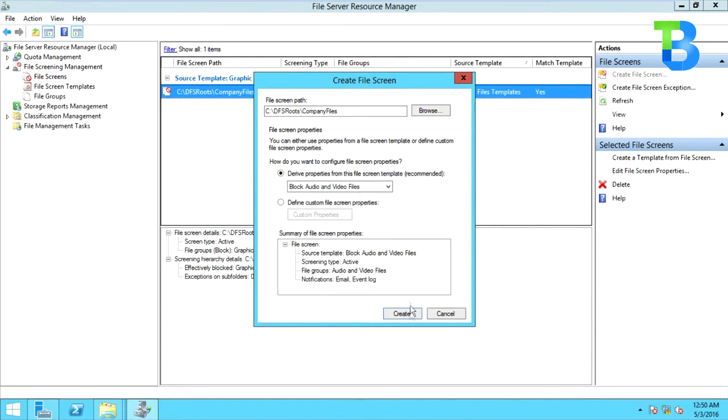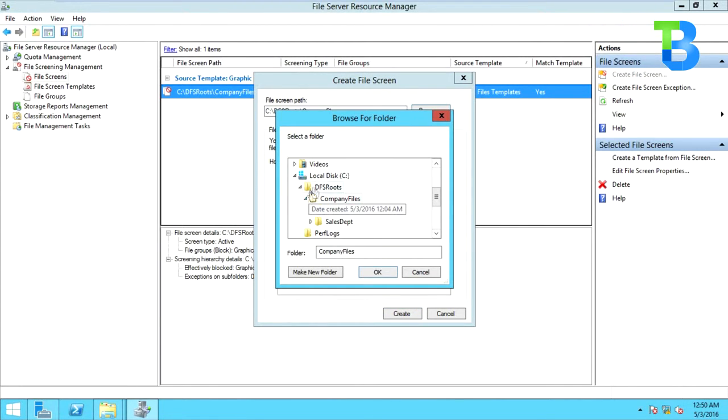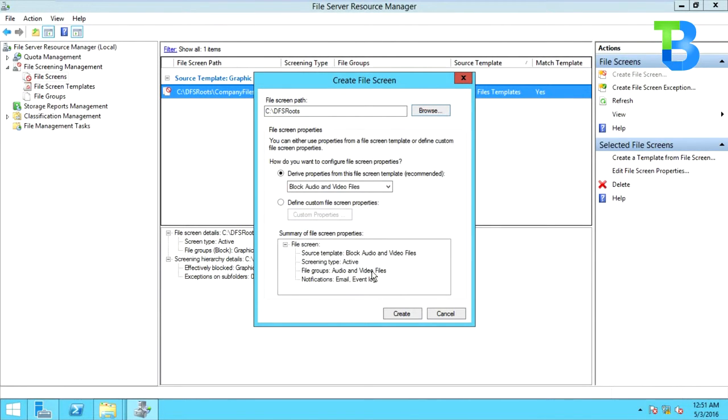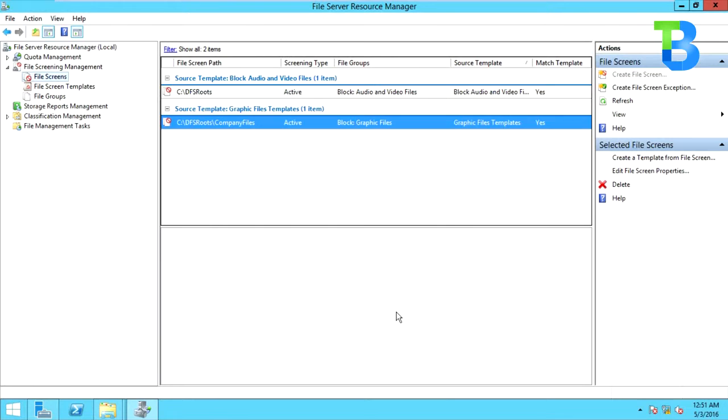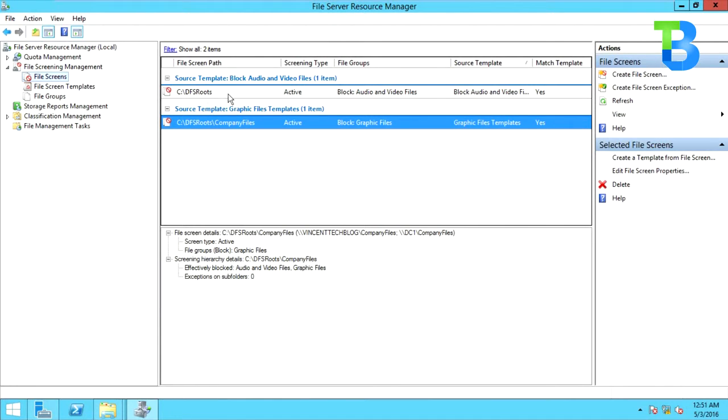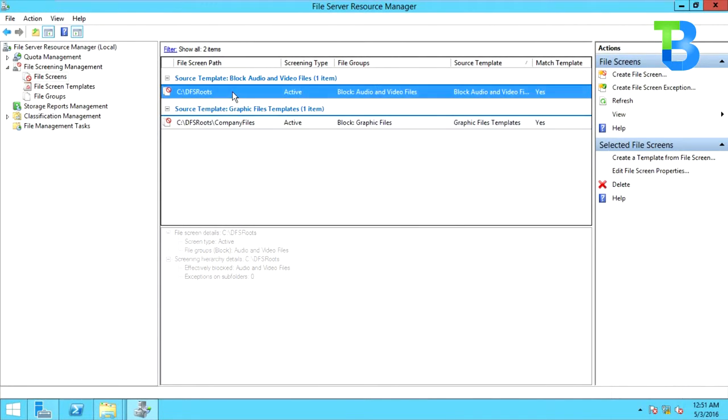Okay, so right here, let's just go for DFS root. Okay, and then go for OK, and go for create. Okay, so basically, it's going to affect the same root because it's mass storage. If you don't get the concept of DFS roots and all that, please make sure you watch the DFS tutorial.